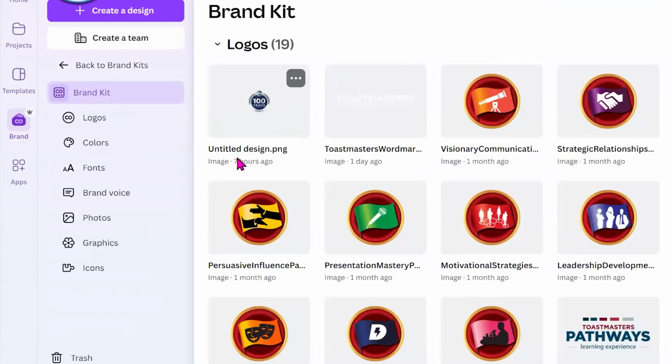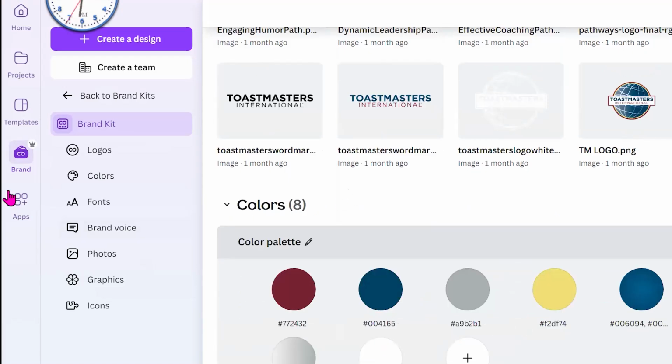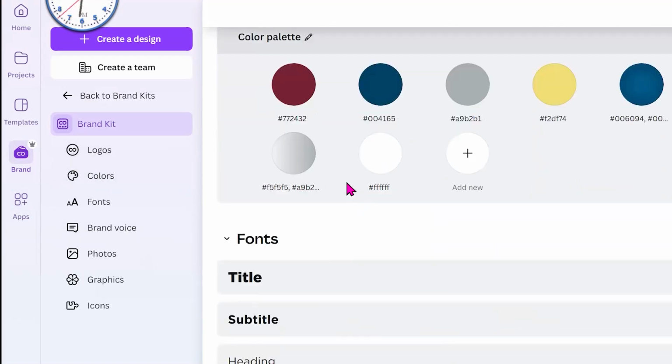You can build them for the clubs, you can build them for personal. And in this one, I built this one for Toastmasters. I went to the brand manual for Toastmasters and pulled down all of the logos. I have all of the colors in here, and it's really easy to add these things in.